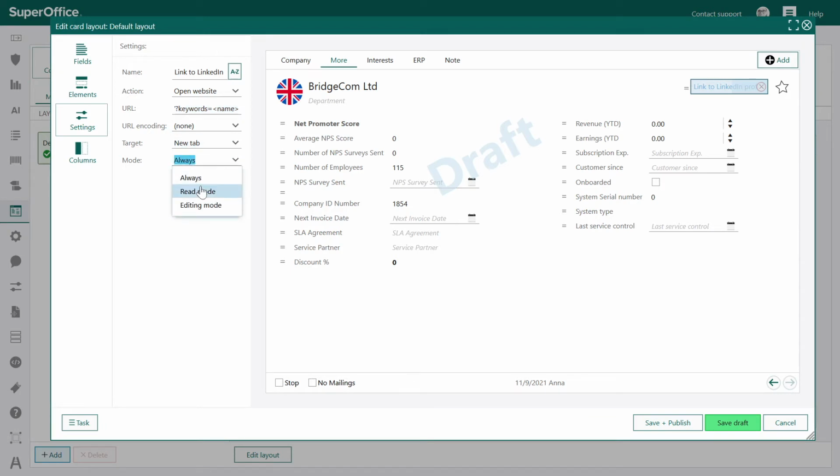In the mode list, choose if the link should always be available or if it should only be available in read or edit mode. And if you choose the link to get data from another system and update the company card, you need to use that script in edit mode. If not, you won't be able to save. And if you choose to look up a website, for example, you can use always mode.